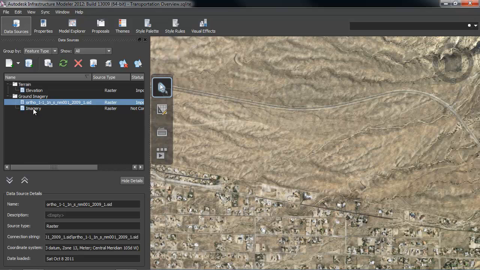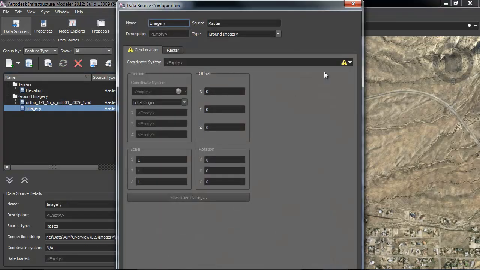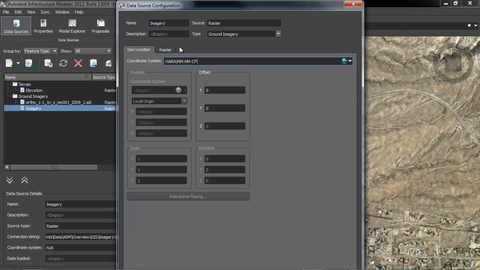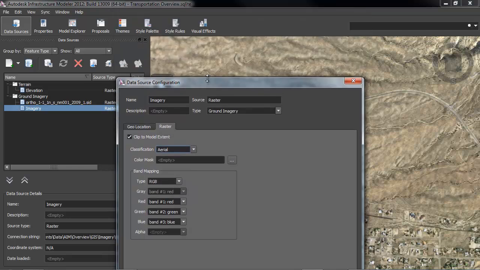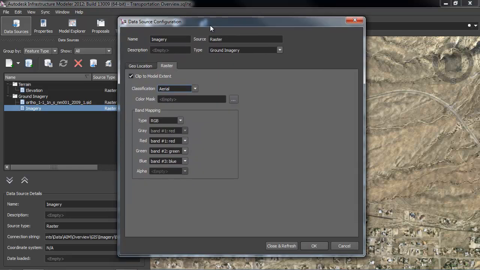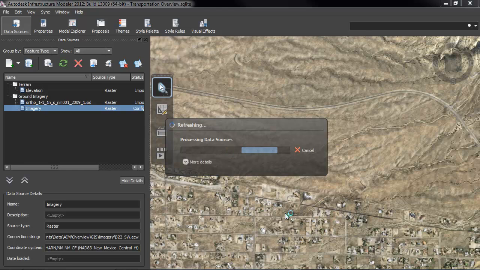Again, they're not configured, so I simply do a double click. I set the coordinate system here. These are actually in a HARN. Go to my raster, tell it that it's aerial. Apologize for resizing this dialog all the time, but I'm working in confined space here. Do a close and refresh.